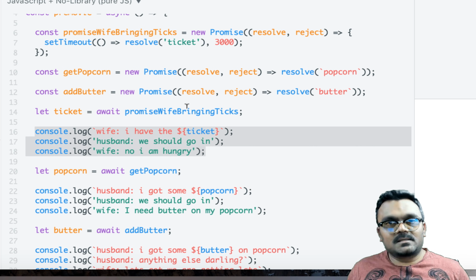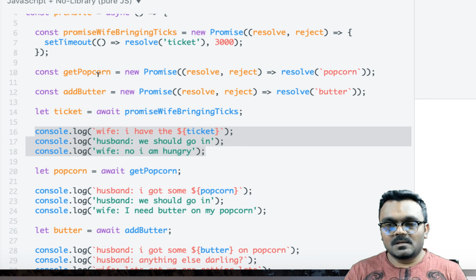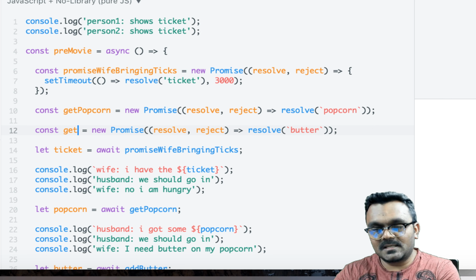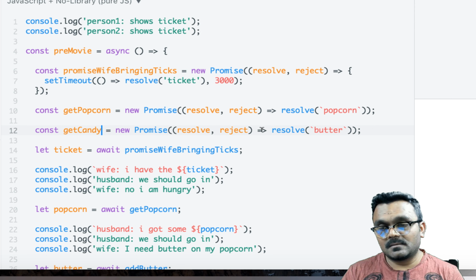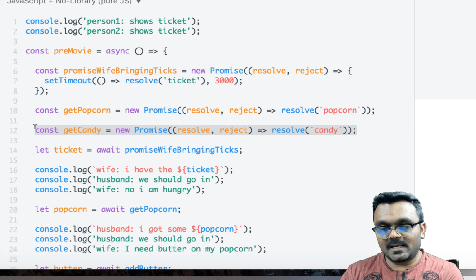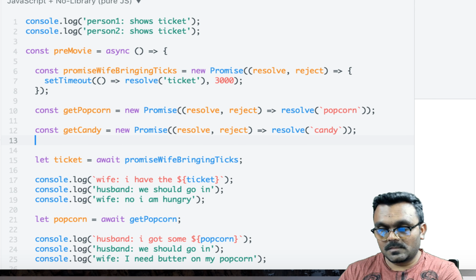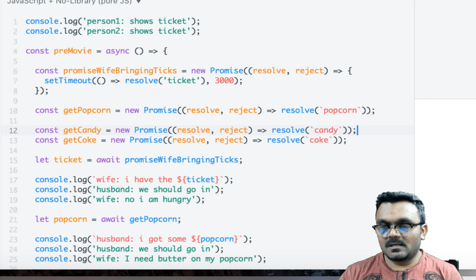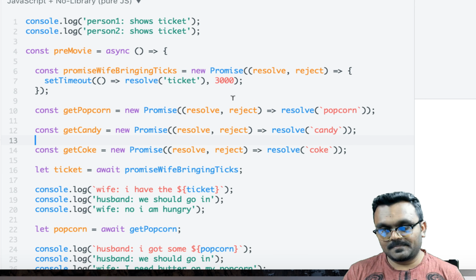But what if you want to get 3 different things? They're not dependent on each other. So let's say getPopcorn, and then instead of adding butter, we can say getCandy. All right, and we might want to get some Coke. So I'm just going to say get, and you return the Coke, right? So we have 3 separate promises.